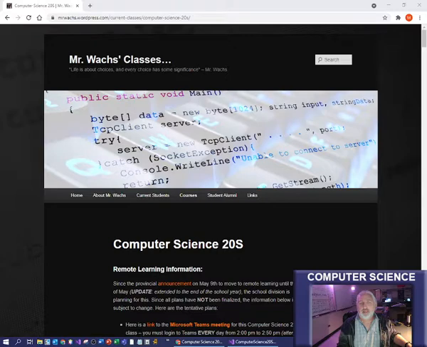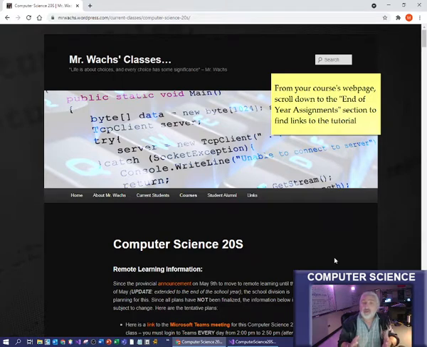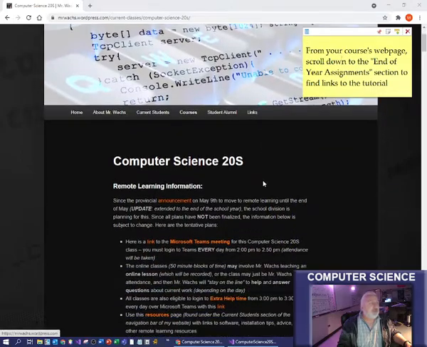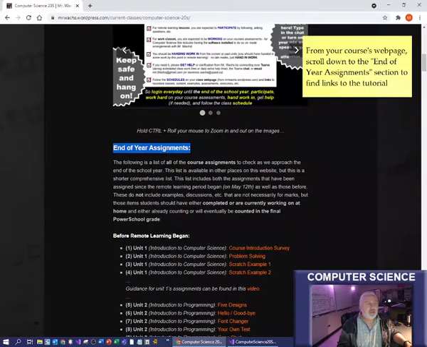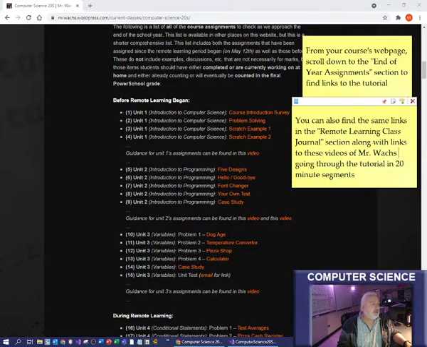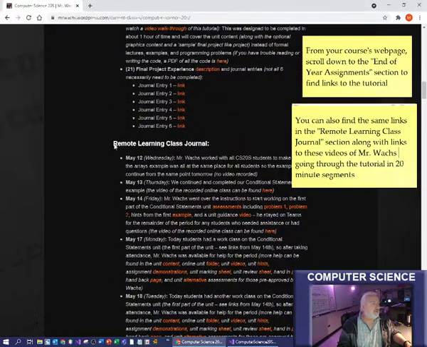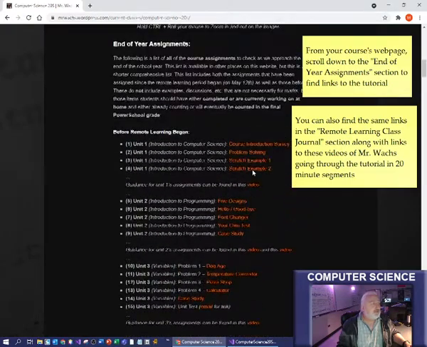Now that we're on our class web page, we need to get to the section where the tutorial is, and there's a couple different places. One is you can find it if you scroll down our page to where it says end of year assignments, okay? That's where you can find the tutorial. You can also find it if you continue scrolling down to the section that says remote learning class journal, where each day has been journaled, and that also includes the links to the other videos of me going through the tutorial.